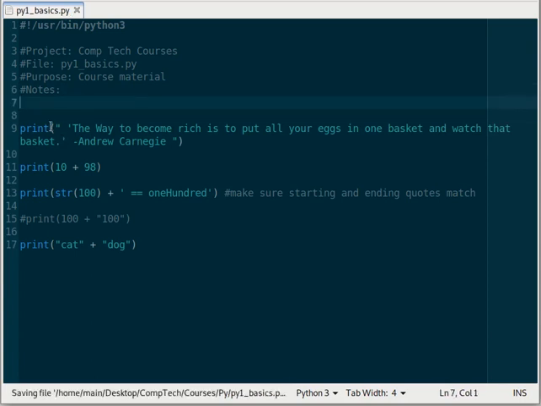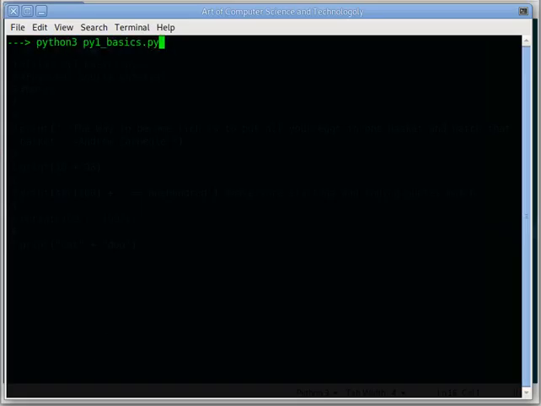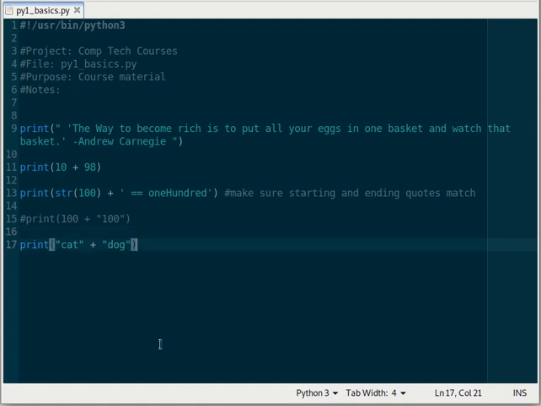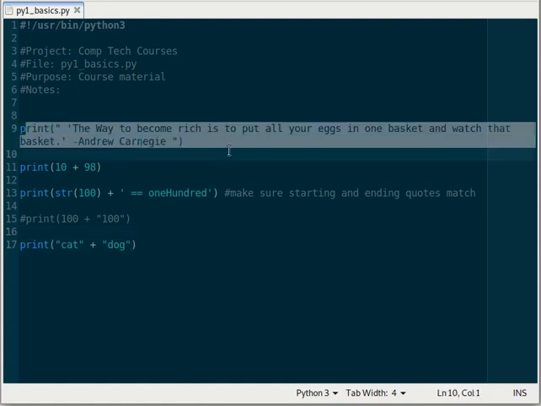You can read through all this stuff real fast. Let me just show you what the output is going to be at the moment. It prints out the quote at the top: "The way to become rich is to put all your eggs in one basket and watch that basket," by Andrew Carnegie. It goes against conventional wisdom, but it's pretty smart. Then here's the other line that we had printed out, and then this one, and then cat dog. Let's go back to the source code real fast, and here you can see the original quote.